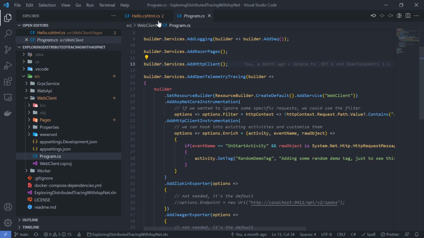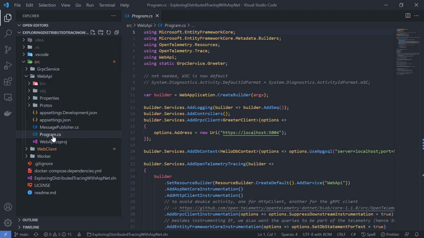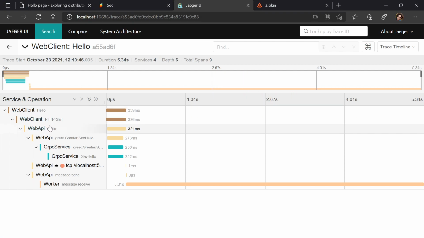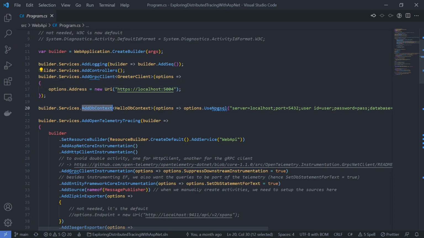Let's take a look at the API where much more things are happening. So Web API, program. So the Web API, if you recall, gets a request from the web client and then makes a request to the gRPC service, makes a database access, and sends a message to the worker. And only after that, it responds to the web client. So we have a bunch more stuff happening here. So we have add gRPC client, add the DB context, and then configuring OpenTelemetry stuff.